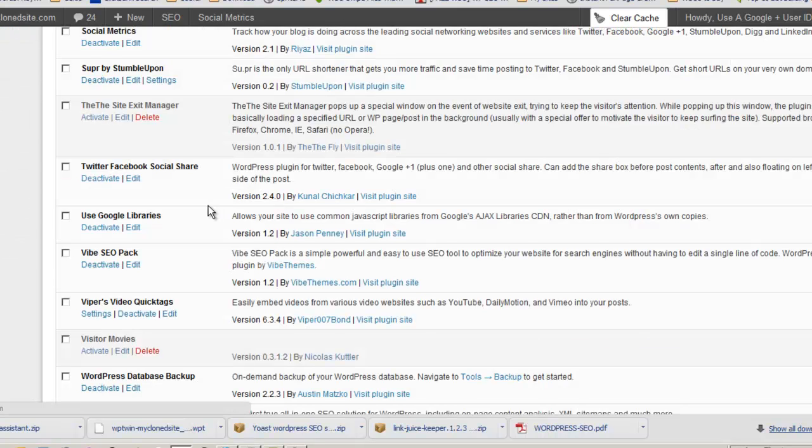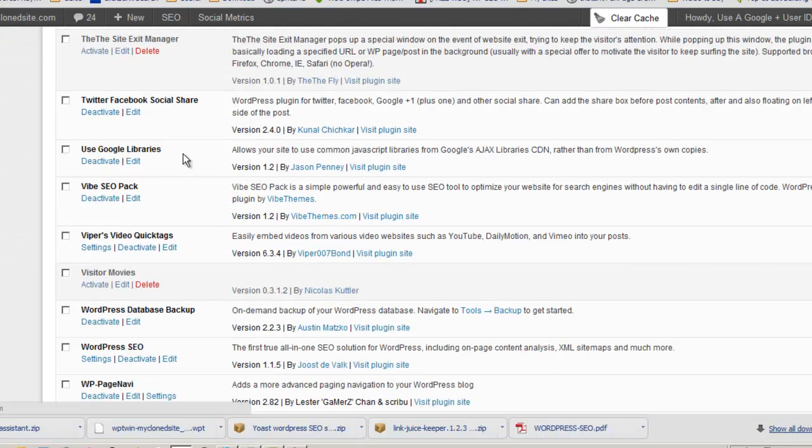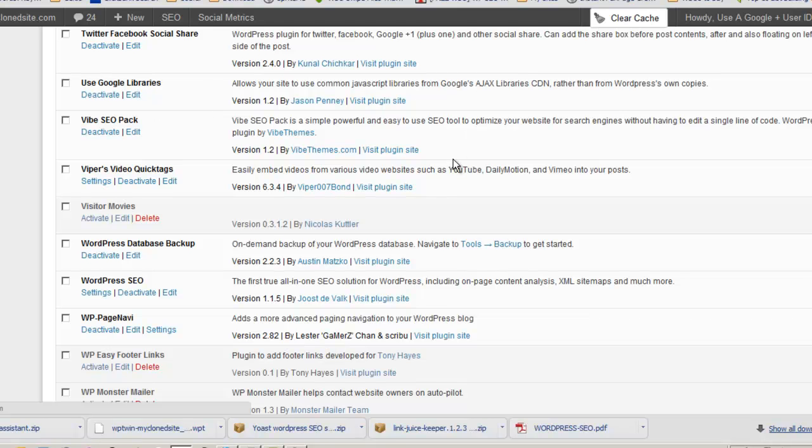let's go back. Now this Google Libraries, what it does, it uses the JavaScript using Google's server rather than your own server, which means fewer resources being used, and should speed up the load time as well. This one was recommended by Joost de Valk, and so I've installed it.